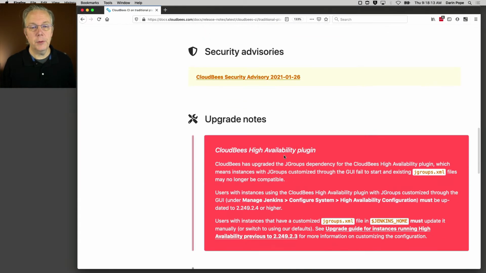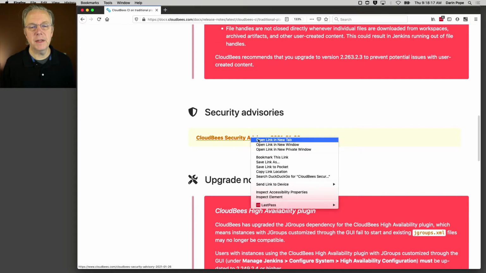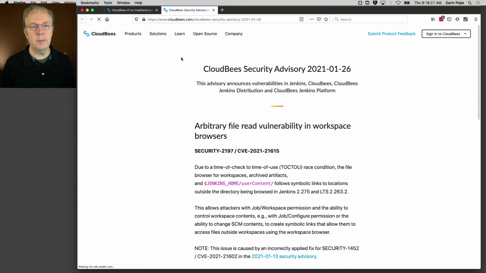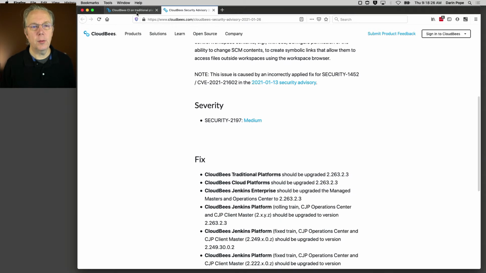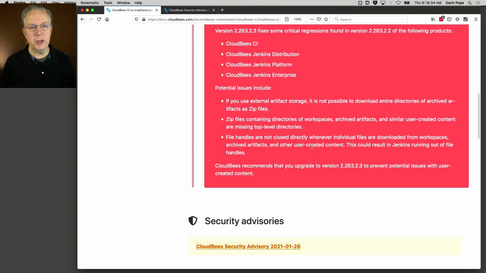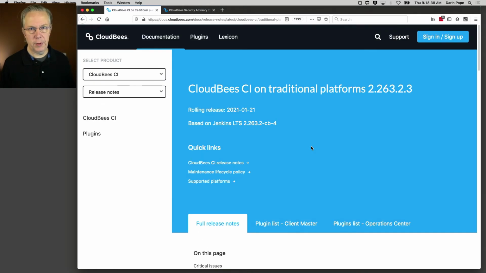And in fact, if you want to go through and read more details about this, you can click on the security advisory. In fact, I'll go ahead and open it up here. And it's basically just a restatement and more details around the callouts that were here in this top big red section. So as of now, that is the most current release, which again is 2.263.2.3. That is the most current release for January 2021.